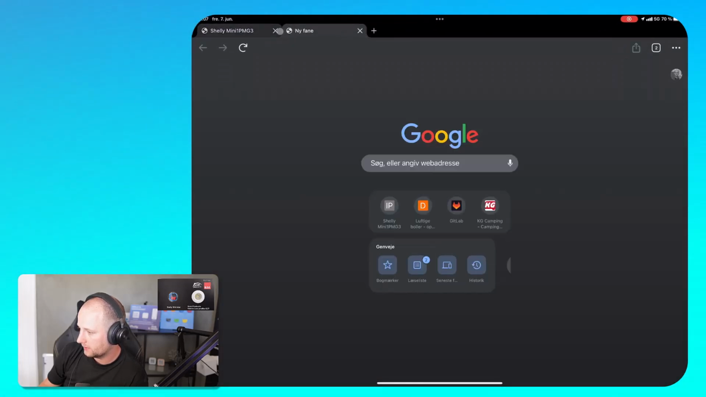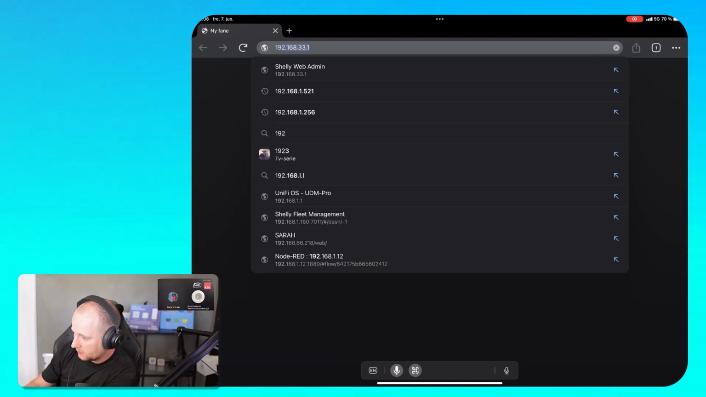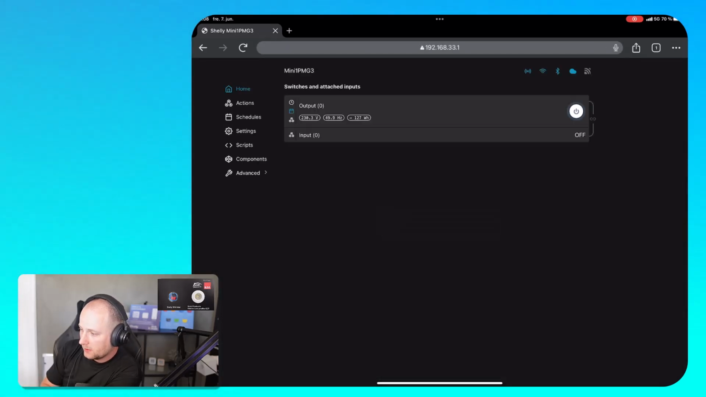And I've already done this before, but I'll open a new browser, and from here I will go to the IP address 192.168.33.1 and hit enter. Now I'm live, directly connected to the device's built-in web server. And as you can see here, from this browser window, I'm now able to turn on and turn off the device without the device being connected to the internet at all. I'm just connected directly.